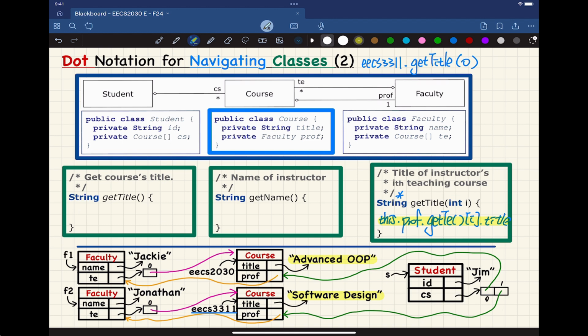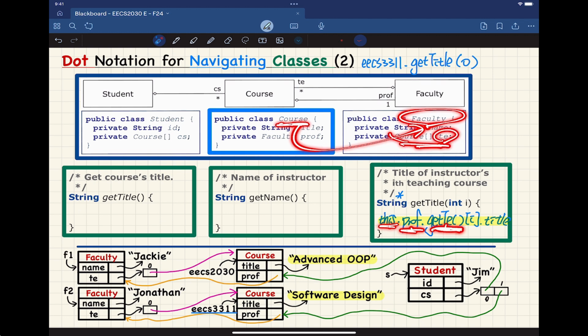The spirit of doing this kind of exercise is as follows. You want to really follow the navigation link. Let me do it once more, and then we're done with this example. So when I say this here, I'm really talking about a course. When I get prof, I'm basically switching to the Faculty class. And then when I go to getTE, I'm basically going to this TE, which is a course here. And when I go to index i, I'm basically going back to the context of Course again. We're navigating between classes, basically. And then after that, I get title, which would be the title. That would be something you would like to get to once you have understood.